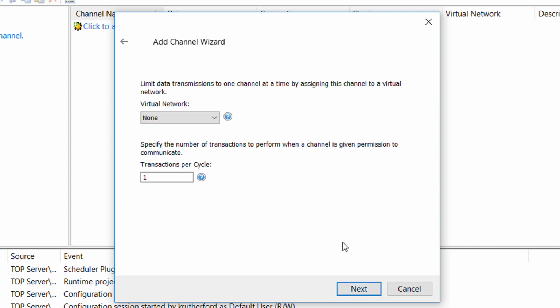Here's where I choose whether or not this channel should be included in a virtual network, and if I set this to use a virtual network, which virtual network the channel should be assigned to. The transactions per cycle specifies the number of single read-write transactions that can occur on the channel. When a channel is given the opportunity to communicate, this number of transactions is attempted. For the purposes of this demo, though, we're going to leave virtual network set to none and click Next.